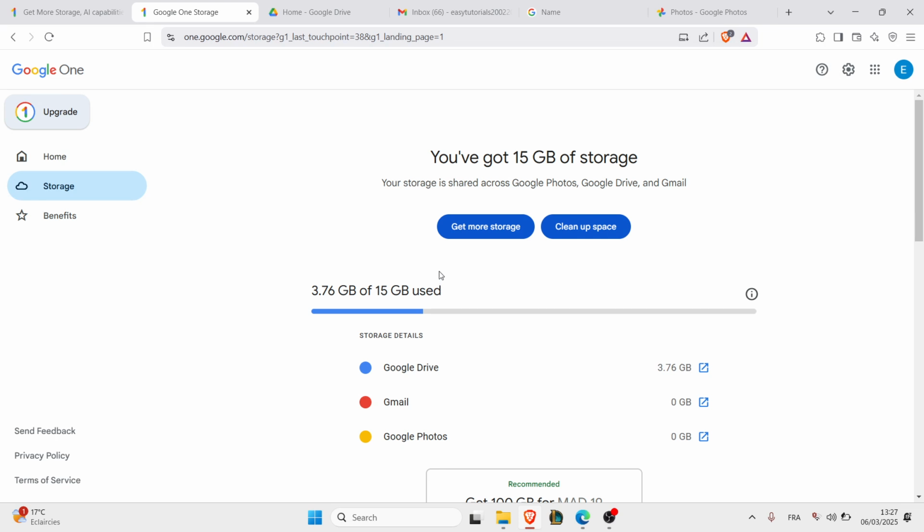Now if you exceed this limit, Google might delete older files or stop new uploads. You can resubscribe anytime if you need more space later, and Google gives you a grace period after cancellation, in which your files won't be deleted immediately.